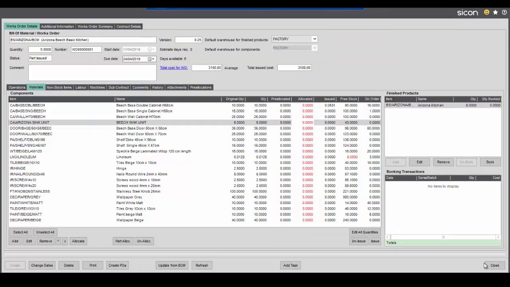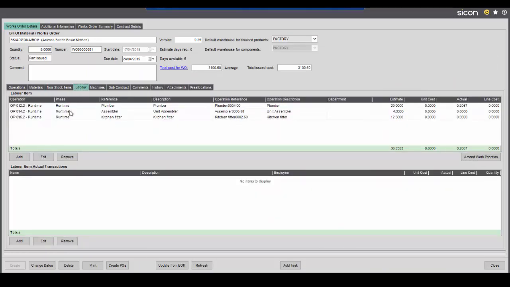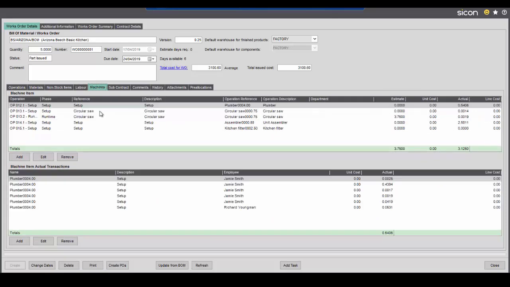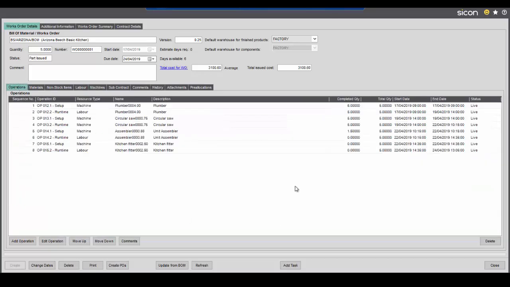So sub-assemblies all have their own start dates and due dates, which material planning we use. I think in the Sage demo data, the only one that has any labour or machine demand in it is just the top level. So here we can see we've got some runtime for the different elements from that demo data, and the same for the machine time. We've got some setup, circular saw, further setup that goes on.